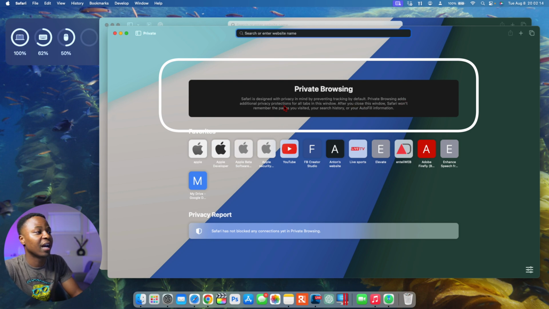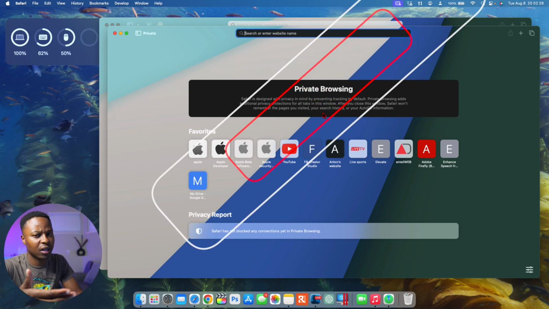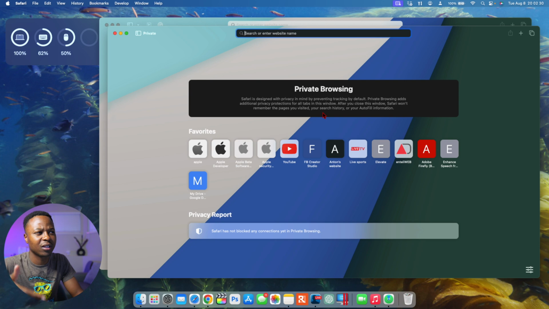Private browsing adds additional privacy protections for all tabs in window. After you close this window, Safari won't remember pages you visited, your search history, or your autofill information. So this is now showing up. It's almost as if macOS 14 beta 5 is refreshing some of the minor new features and changes for users to let them know, hey, by the way, this is new in Safari. By the way, this is new on the desktop.